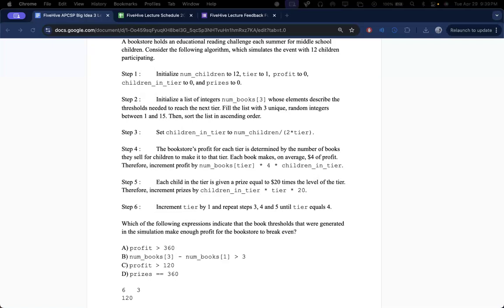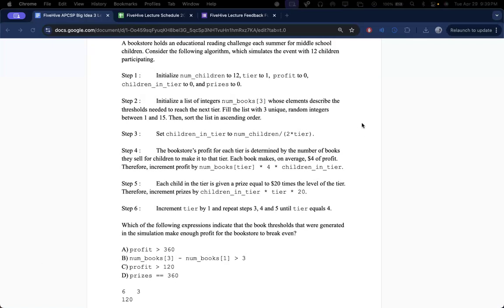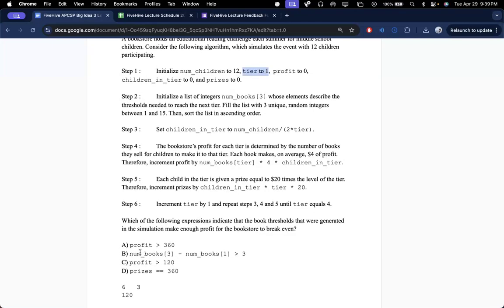But in tier, do we put 3 as it initializes 3? Great question. So here we see it initializes 1, right? So then at that point, we'll have tier 1 here, which means that we'll have 6 children in that tier. Tier is going to be 2 on the next tier once we increment by 1, meaning that's going to be 3 for the number of children. And then in the last tier, we'll see that it's going to be 3 as it increments the third tier. And 3 times 2 is 6, so 12 divided by 6 is 2. So we see that in the first tier, there's 6 children. In the second tier, there's 3. And in the third tier, there's 2.